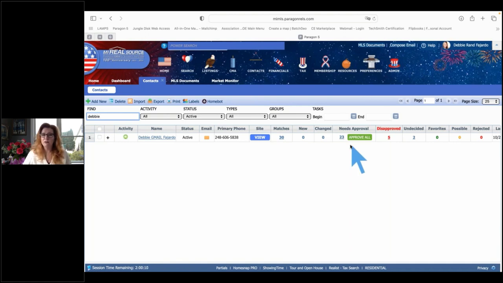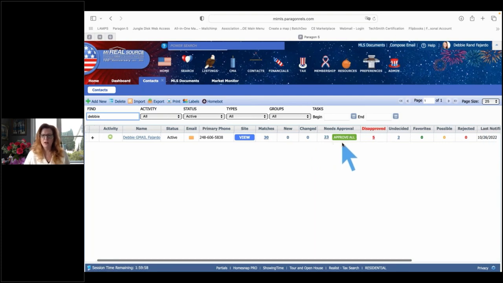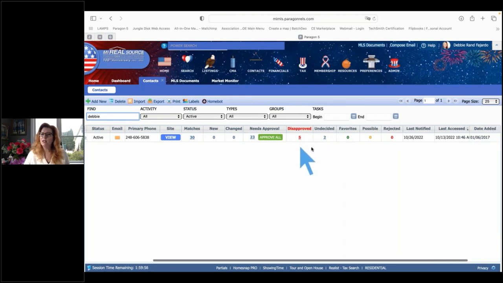Agent preview is what you need. So this is where there are 30, nothing new, nothing has changed. There are 23 that need approval. So obviously I haven't looked at this in a minute. At this time, now these are only active listings.